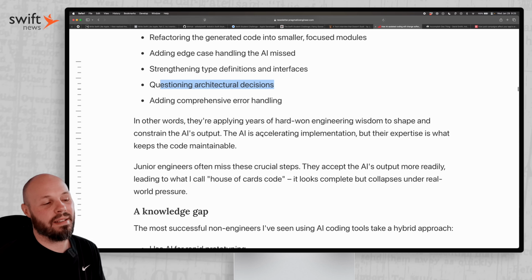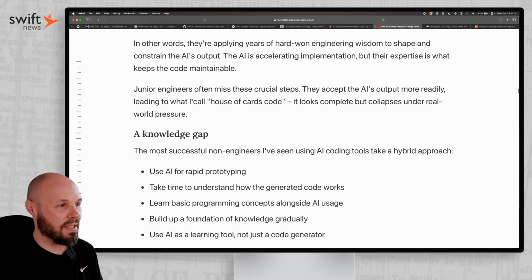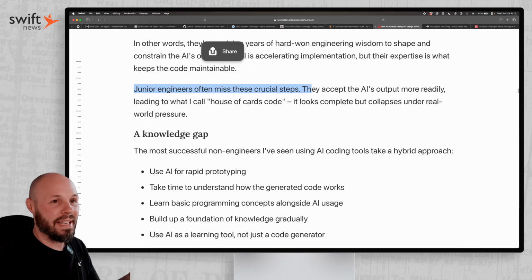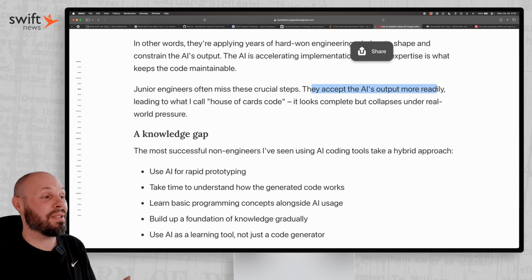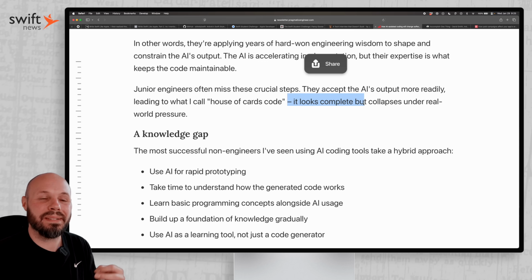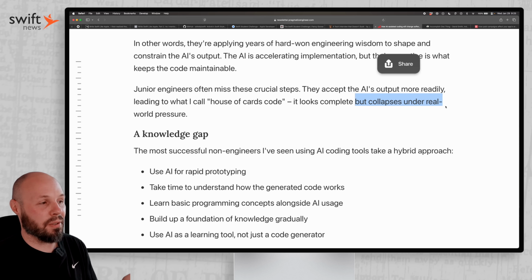And he points out this is kind of the danger of this AI stuff, because junior engineers often miss those crucial steps, right? The guiding and correcting that the senior engineer does, the junior engineer doesn't have that skill set yet. They just accept AI's output, leading to what I call house of cards code, right? It looks complete. Maybe it kind of works, but it's going to collapse under real world pressure.